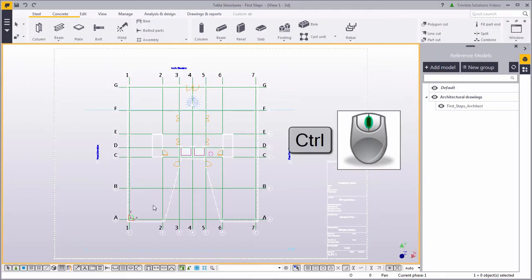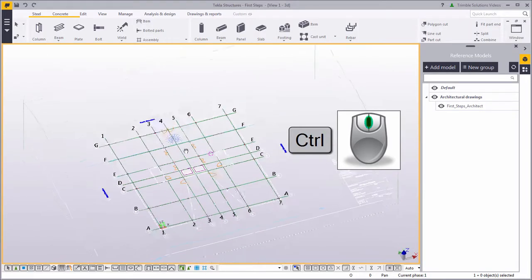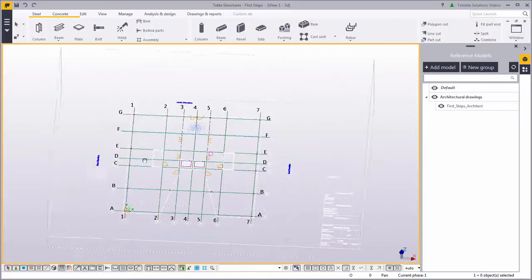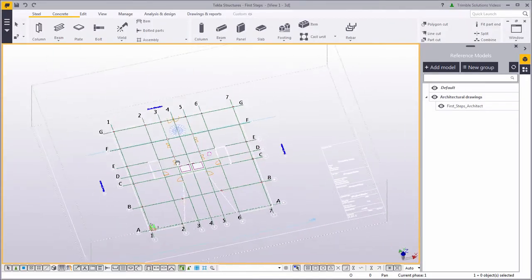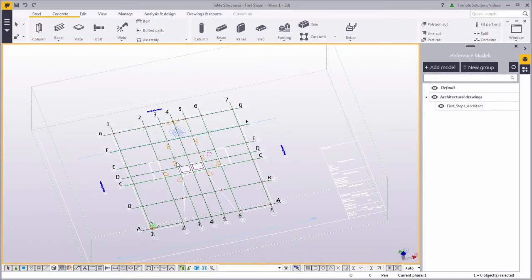You can rotate the view back to 3D by holding down Ctrl and dragging the model with the middle mouse button. Press Ctrl P to go back to plane view.